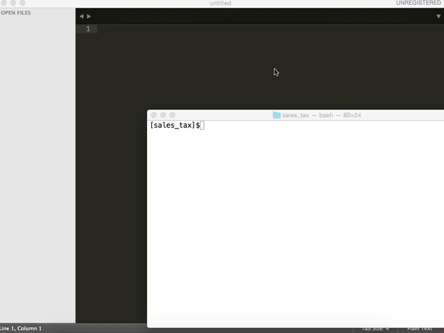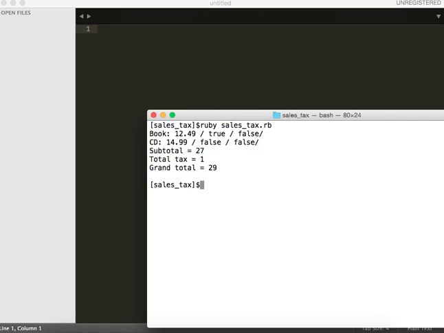So let's see what the final product of this will look like. We'll run Ruby sales tax.rb, and we can see that we have a couple of goods. We have a book and we have a CD, and you can see the initial price of these and the subtotal cost of our items, the total tax, and the grand total of everything together. Now we are going to go through and start building this out.